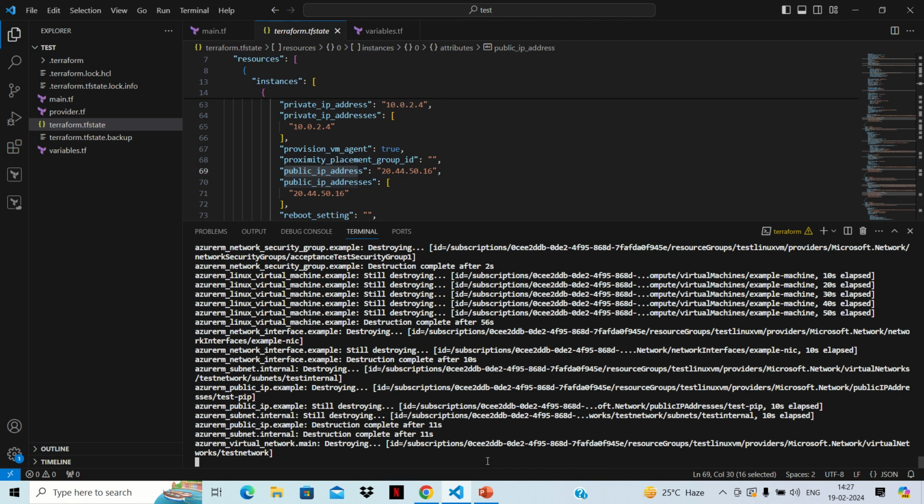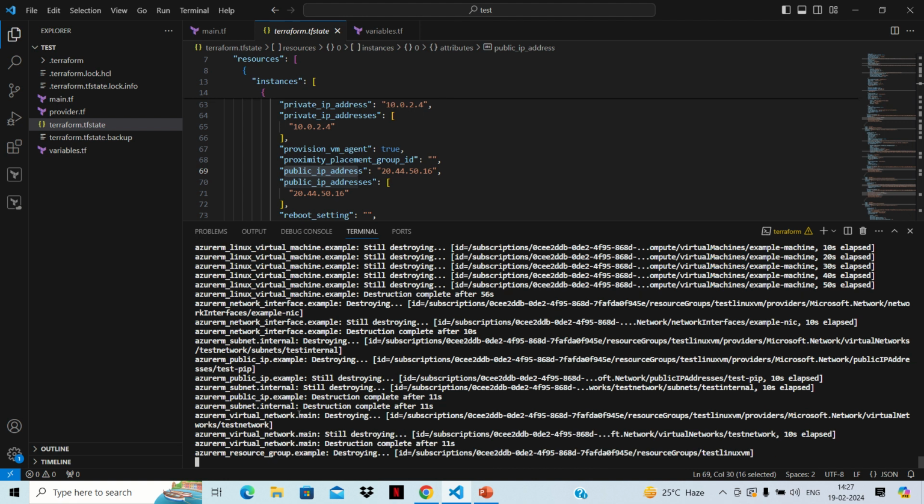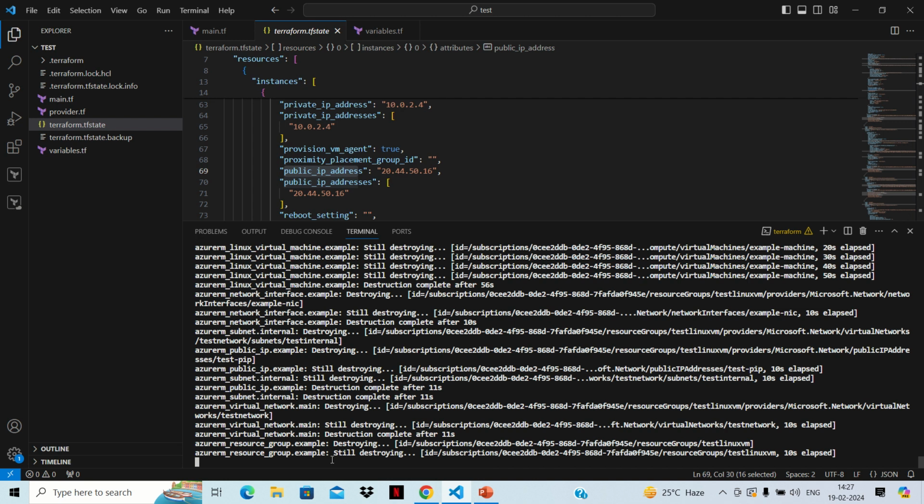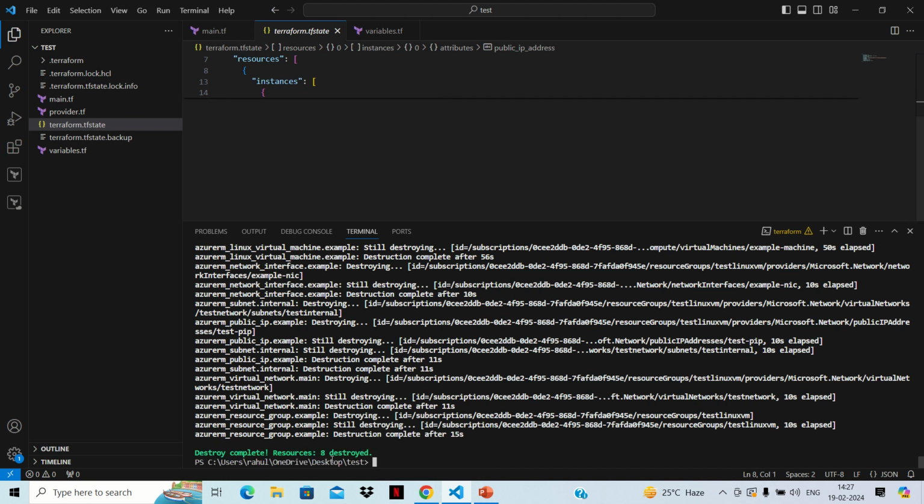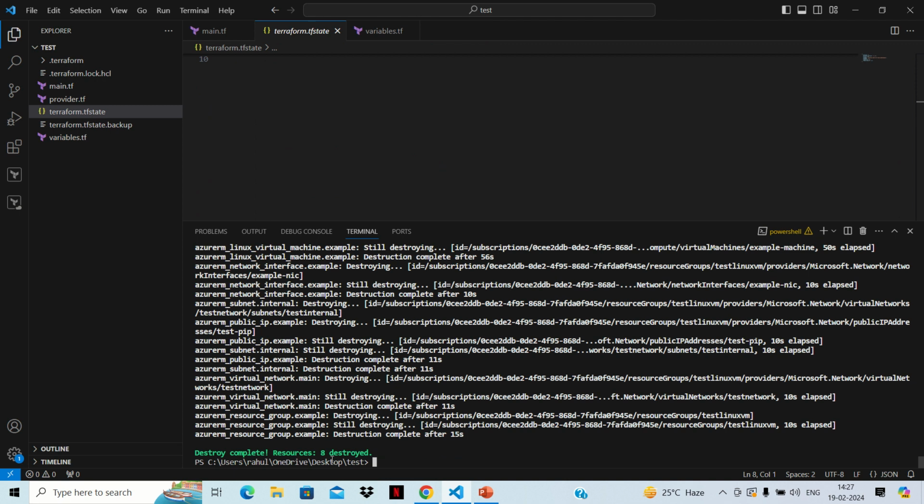It is now destroying. Public IP destruction is complete, subnet is complete, virtual network is still destroying, and destruction of the virtual network is done. Now it is destroying the resource group. Once the resource group gets destroyed, then everything will get destroyed. So in this way, we can automate things and we can pass things using variables and everything. Okay, so all these things have been destroyed now.